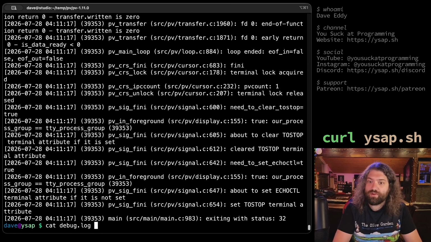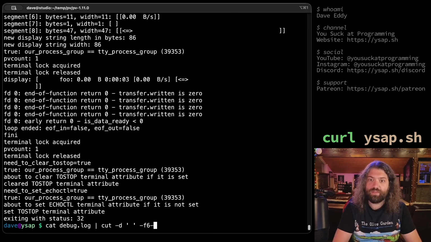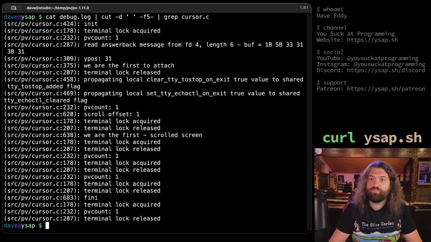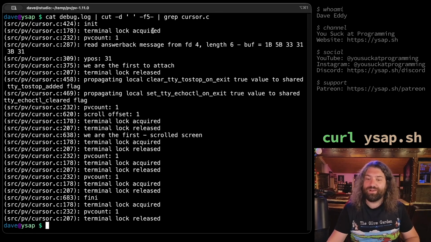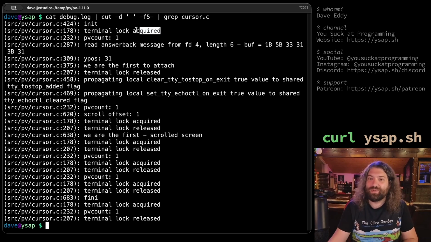Yeah, what do we have here? Okay, let's cut this. Delimiter of space, we want field, let's say, I don't know, 7 and over. Maybe that's a little bit too far. There we go, that looks better. Maybe 5 and over? No, let's do 6 and over. I guess we could look for cursor. Yeah, let's do 5 and over. Grep for cursor.c. There we go. Terminal lock acquired.